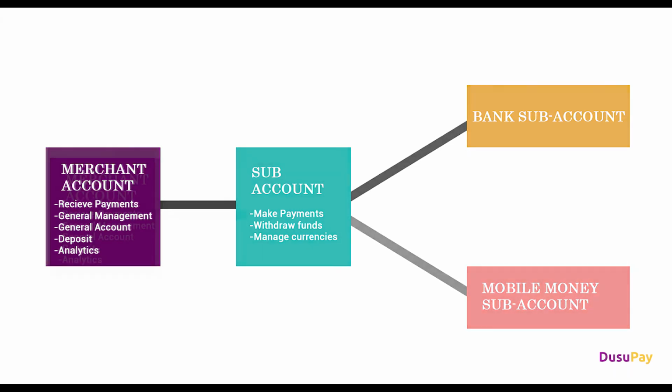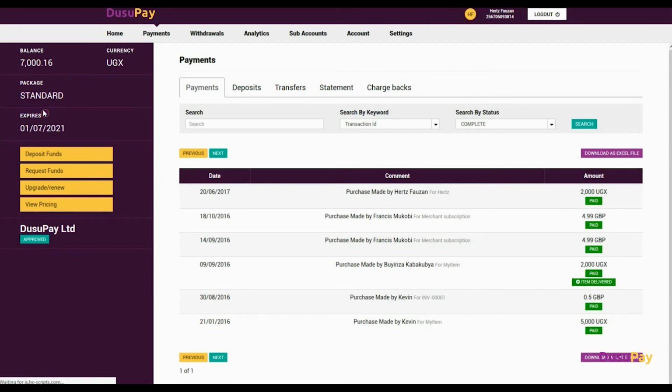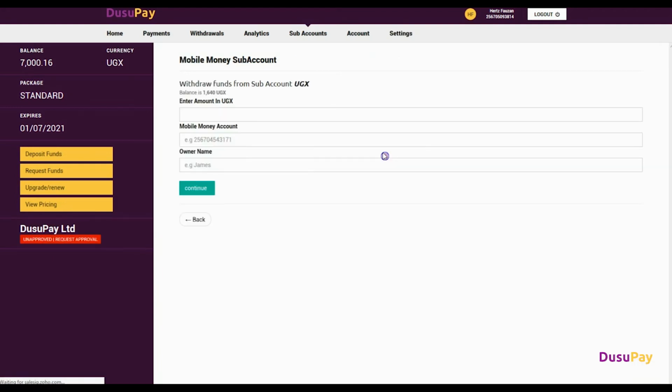So we continue over to my login window. As we continue in our merchant account, let's use this merchant account right here to test our sub account. When you go up on the tab of the sub account, you find that you have mobile money as earlier described, and you have bank. So we've already created a Ugandan shilling sub account, and it has this money put on it. So whoever I'll be paying out to through this Ugandan sub account, it has to be a Ugandan user with a Ugandan mobile money account.